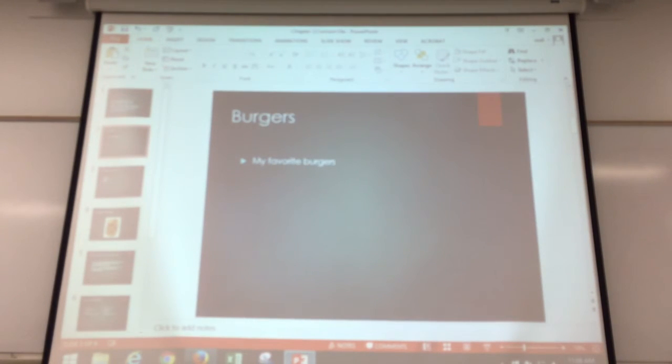And if you click where it says My Favorite Burgers and press Enter, you can make something else that says something like that. And then you could change that. Notice once you've changed the layout, you don't lose any of your text. You can add to it or change it.